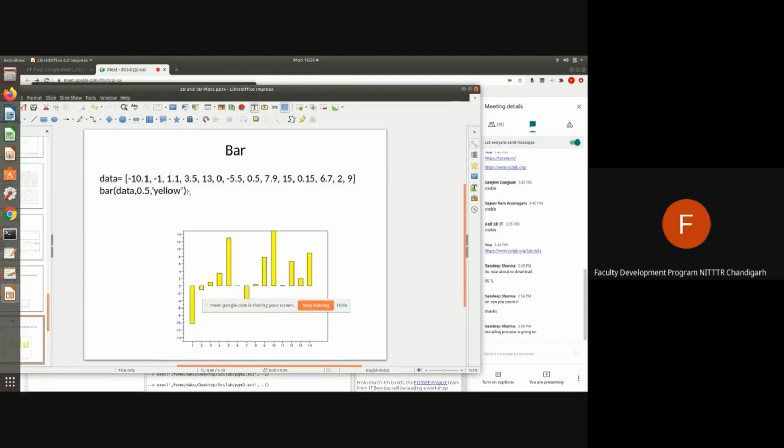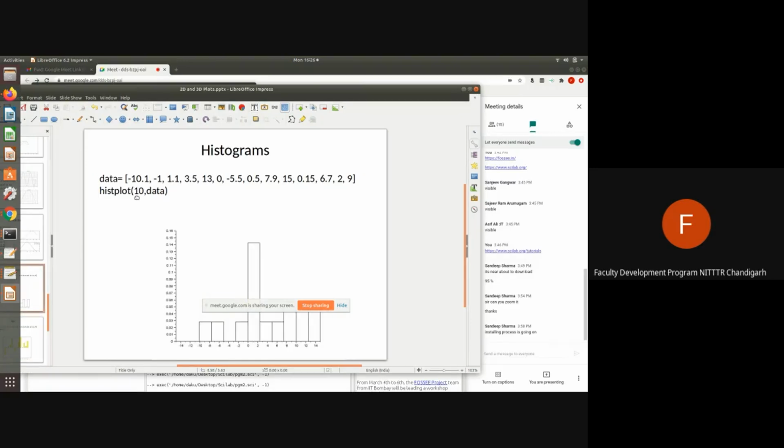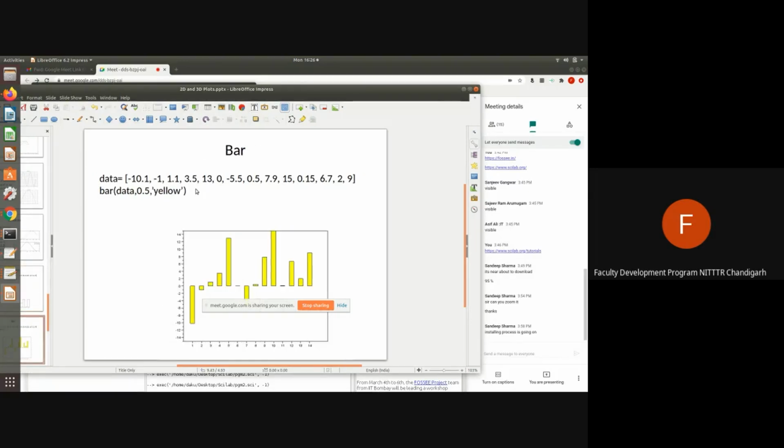So now we want to generate the bar. For making the histogram, the command was histplot, and to generate the bar, we have the bar.